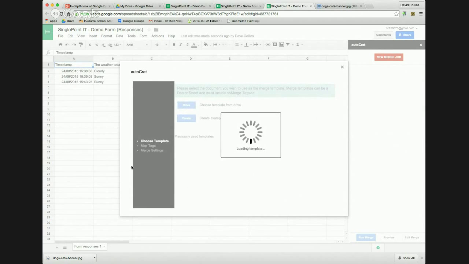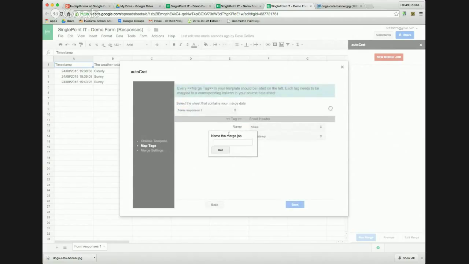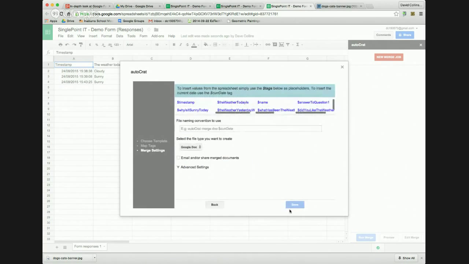Now, 5 minutes left. We should easily get this through in the time that we have left today. So for the name of the merge job, I'm going to call it Autocrat Demo. What it's already done is look through my document and find the places with the less than and greater than signs, and it's tried to make a guess. It knows that in the name spot I want to put the name, but in the weather I want the weather yesterday was answer.